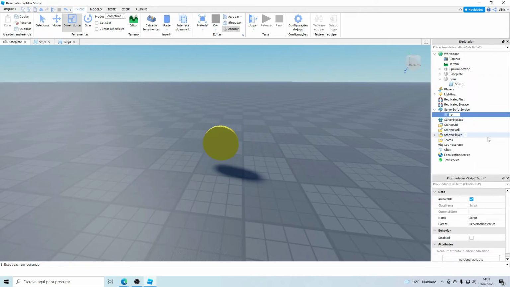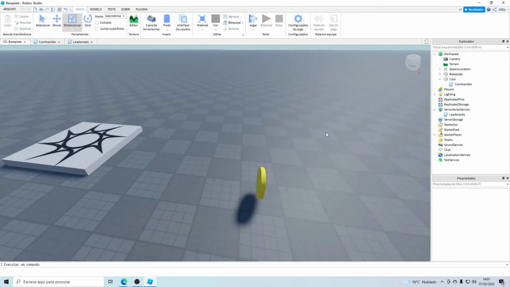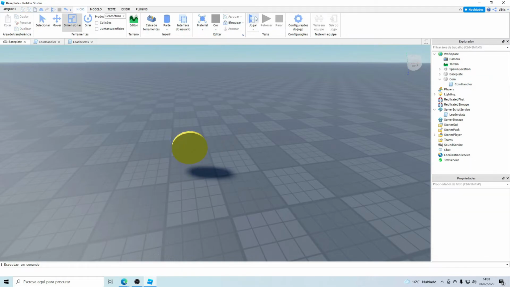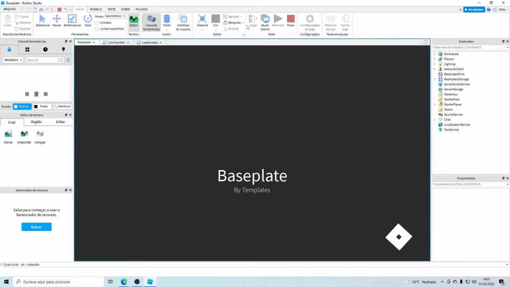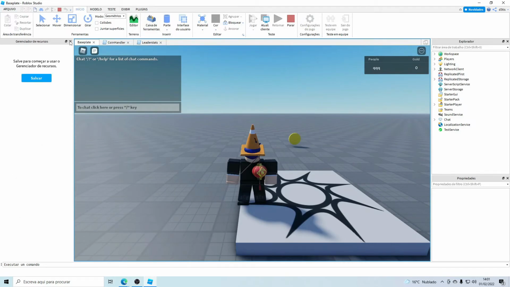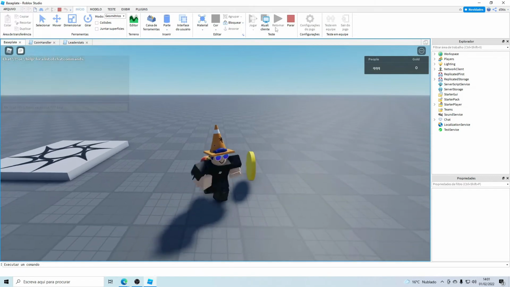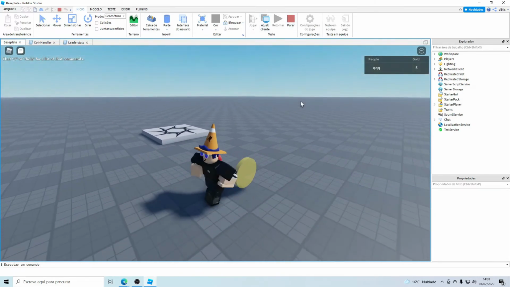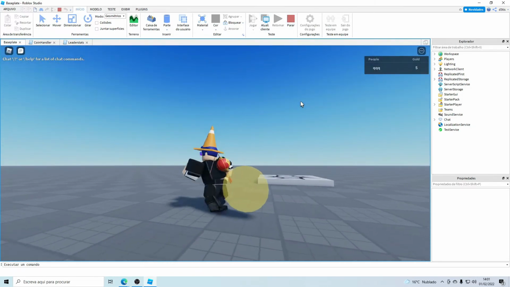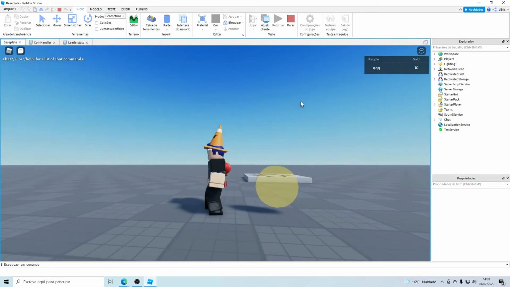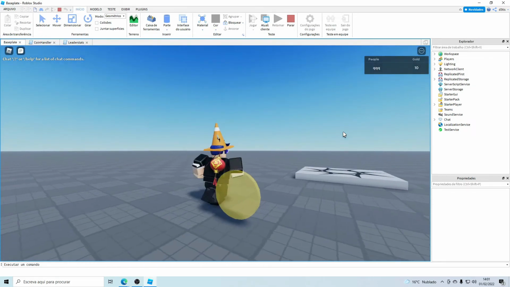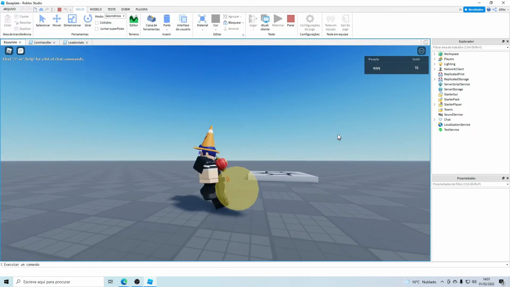I'm gonna name these leaderstats and this CoinHandler. Okay, that's it. Let's play. Let's test this. And yes, we can collect 5 gold. You can collect it. 10 gold. We collect it again, and it becomes transparent.